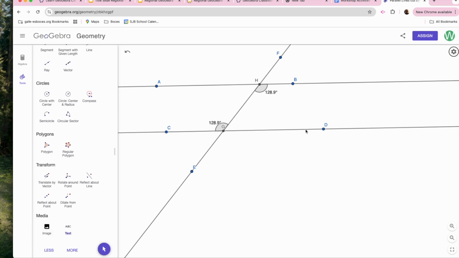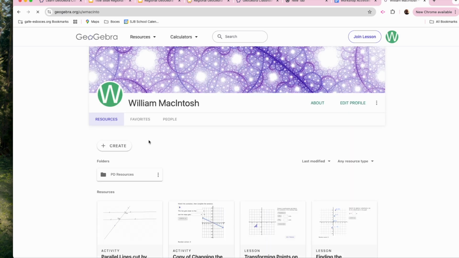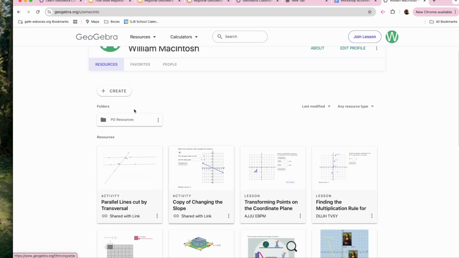I can get back there by clicking on GeoGebra. And I can get back to my channel by clicking here. And right here is the activity that we were just working on, the parallel lines cut by a transversal. We'll take a look at a couple more examples, and you guys will get a chance to try it on your own.